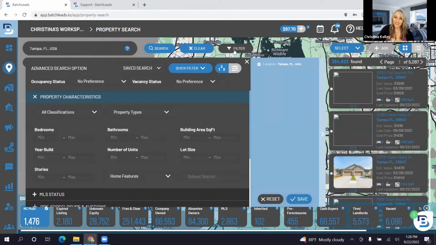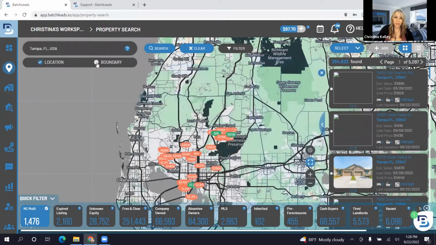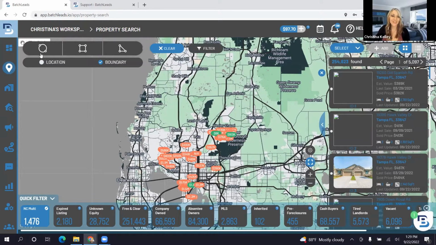So let's use our filtering tool now to narrow this down. Well, actually, let's go down into a boundary first. This will be a little bit more fun because I'm really not familiar with Tampa. So you have three different ways that you can draw out your boundary. The first is the circle and the square. I'm not going to use those. They're great if you want to, but they just open and close, and they're not very customizable. But this little triangle one, we can make all kinds of crazy shapes.